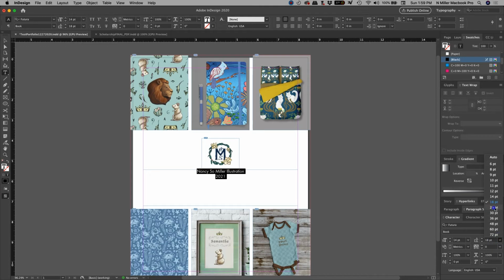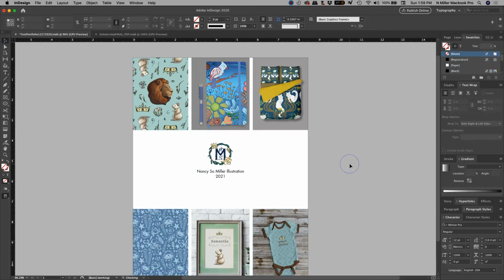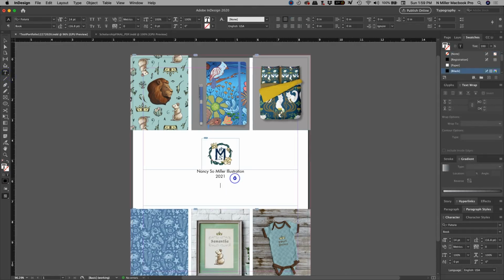I think I like 18 or 24. And then I can always use my W key. Yeah, I like it better closer together like that. I'm going to hit my W key again to go to normal view. Okay, so contact information is always important, so I'm going to bring it down, just hitting return a couple of times, and then I'm going to make this smaller.